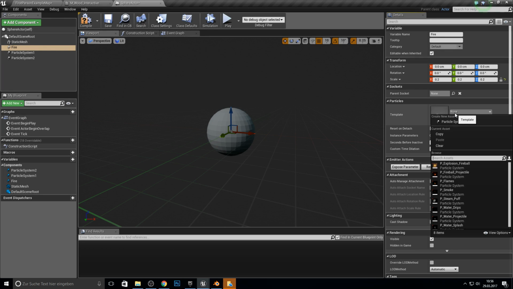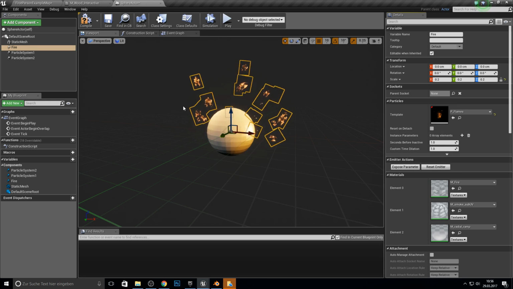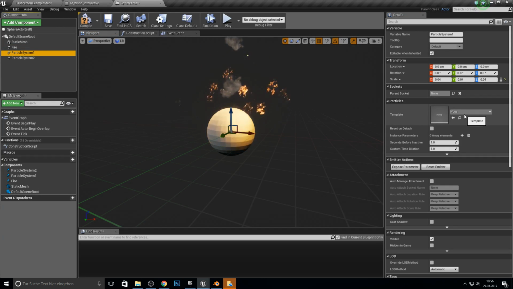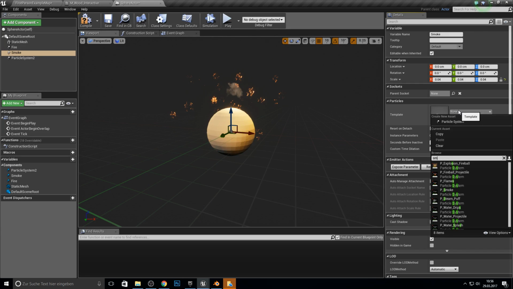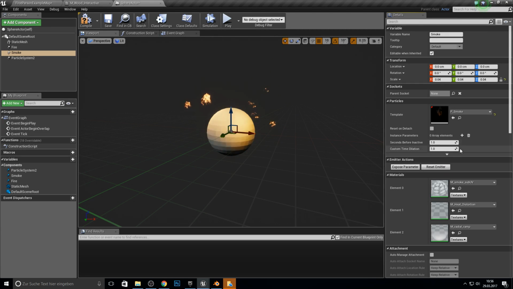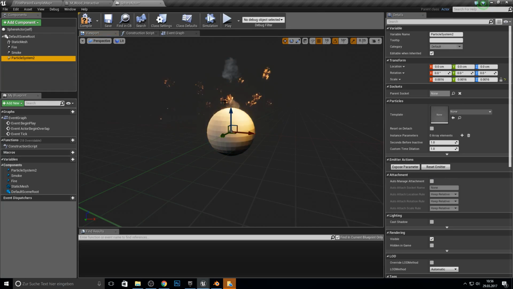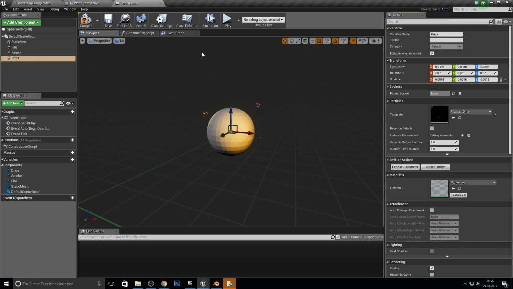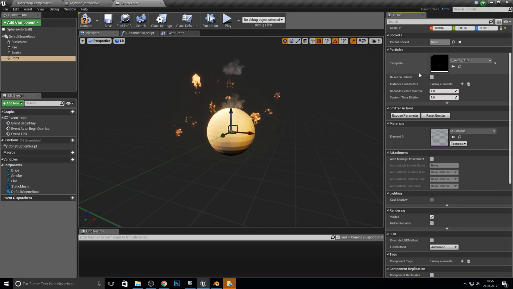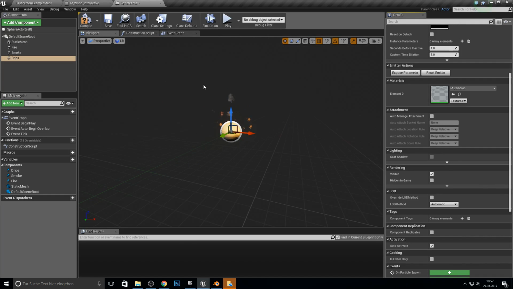So get the flames, the new one. Then we have our smoke here. This one will be smoke, of course. And we got drips here for the water. So let's select the water drips here, like this. Then we want all of these to not be auto-activated.